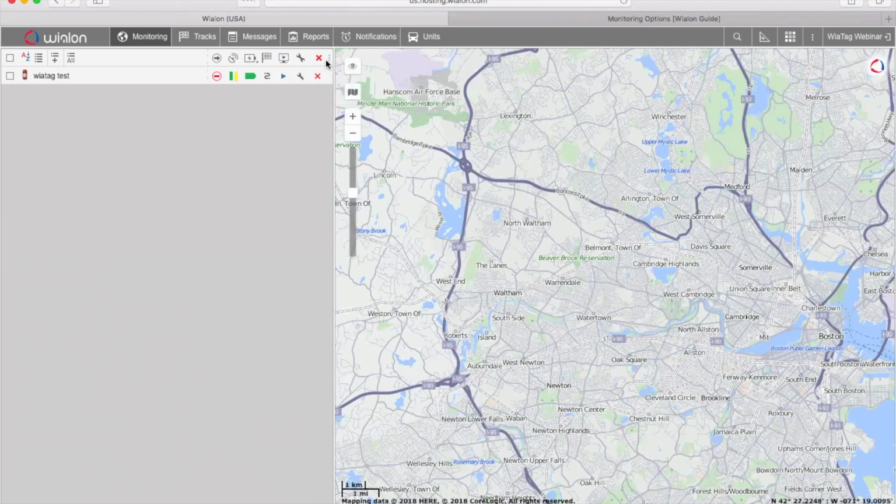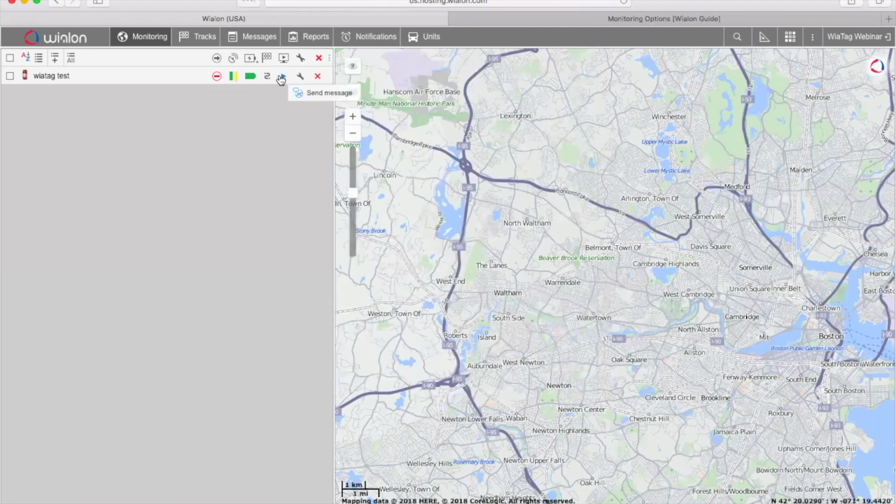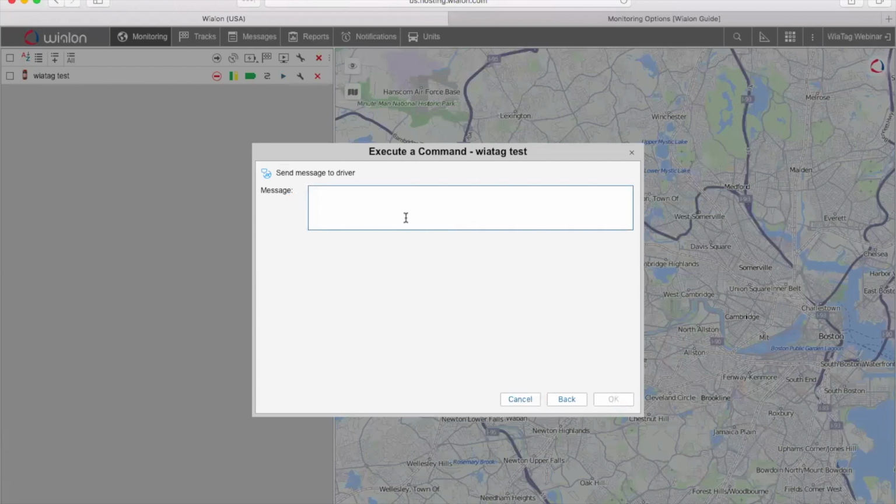If you don't see that column when you test it yourself, that means that this commands option should be activated. The first column, right here, should be activated. Then it will appear. Then you click on that command, click next, and you can say, hi WiaTag test, it's a webinar test going on right now.